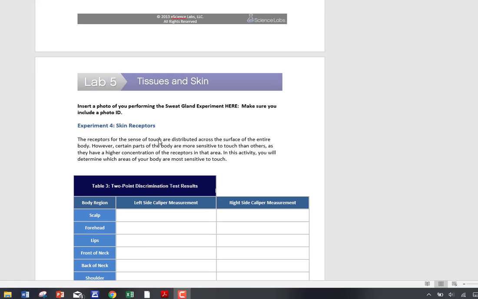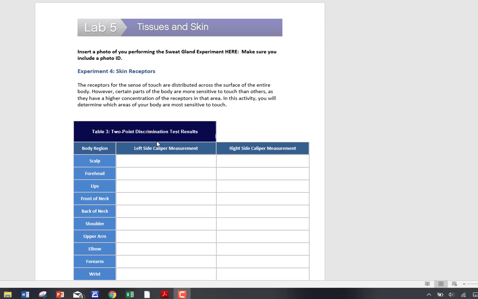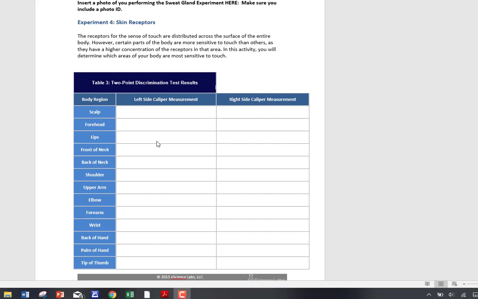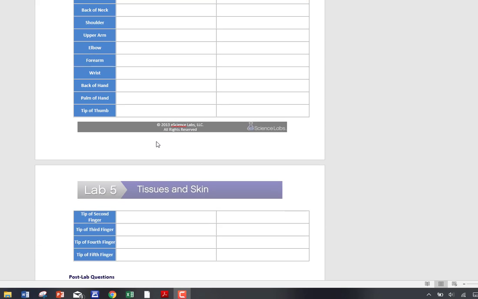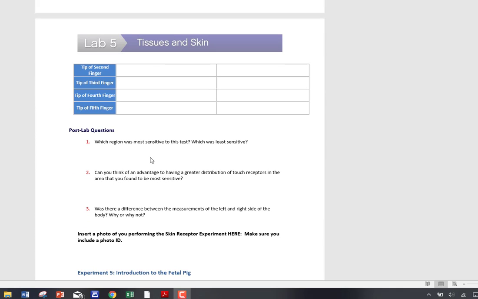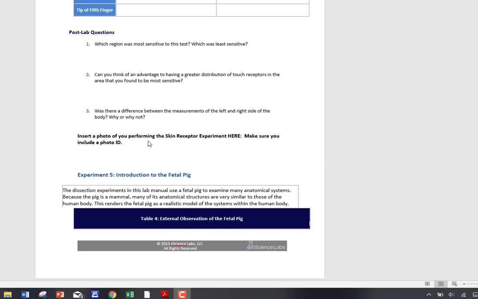Then the next experiment is on skin receptors. Again, I've put the table that comes out of the instructions for the experiment into this document. So you're going to complete this table, table 3. Then there are more review questions on this particular experiment. And again, I'm telling you to insert another photo of the results of the skin receptor experiment and make sure that your photo ID is in that one photo.